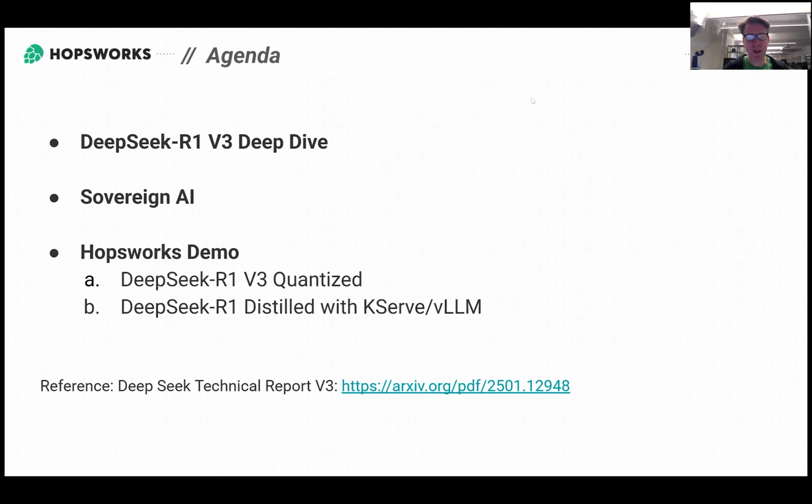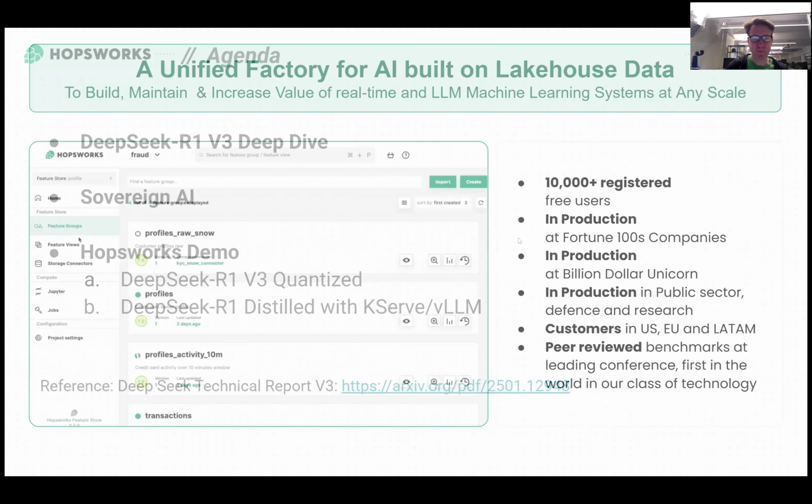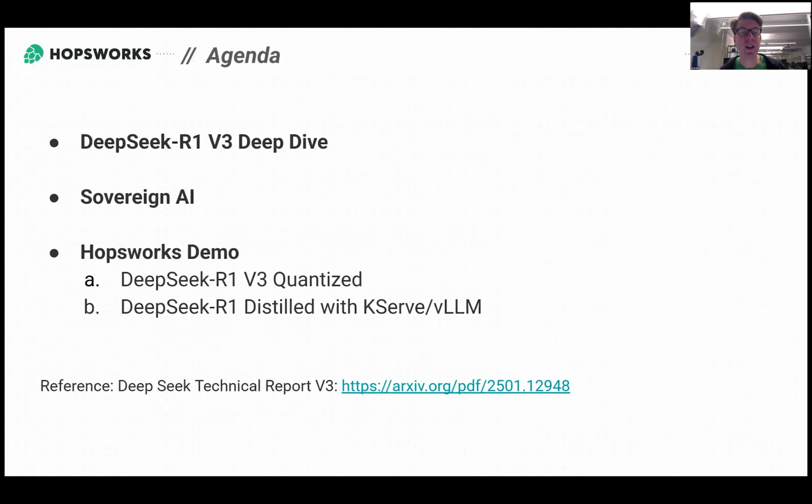A lot of the work that I'm talking about today will be based on the technical report that DeepSeek released on their version 3 of the model, of the R1 model. It's a good paper, and I'd recommend you reading it. I'm going to start with the DeepSeek deep dive, let's call it. In particular, what I'm going to do is look at some of the innovations in DeepSeek. But before I do, I'll just tell you a little bit why we're talking here.